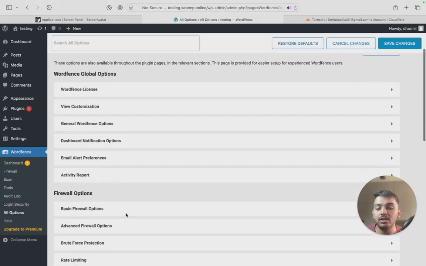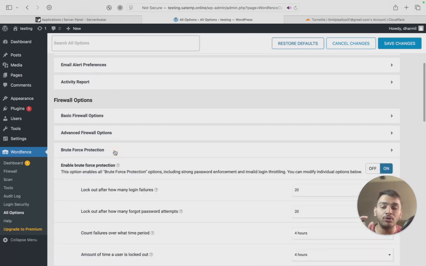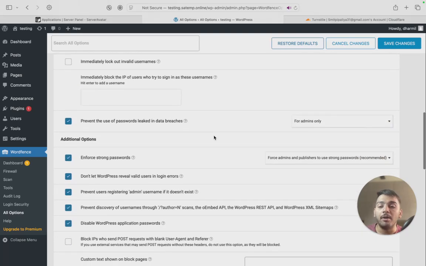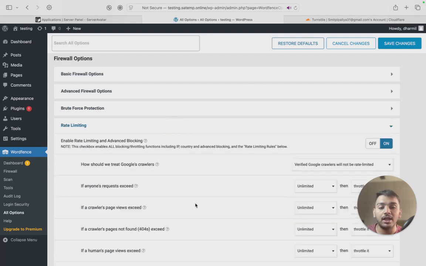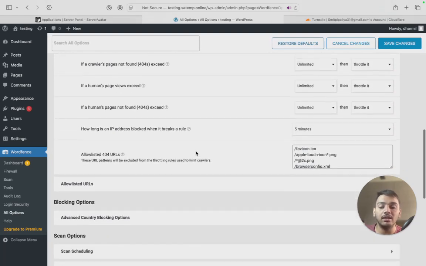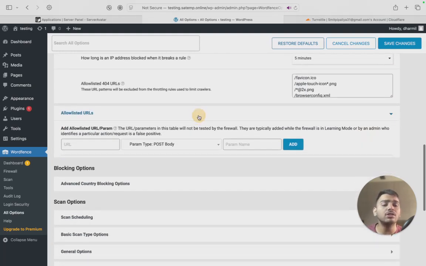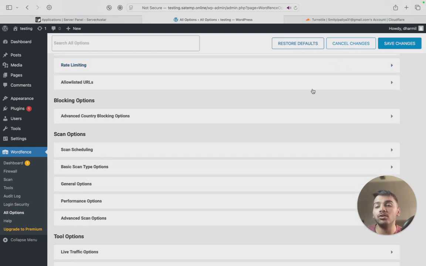Then we have all the options. Here you can see all of the things it is providing. Like here I have told you about brute force protection. Here you can add a brute force protection configuration. Apart from this, here you can check the rate limiting. All the rate limiting settings are there, you can set them up. Then we have the allowlisted URLs. So these are a few options that have been provided, you can explore them on your own.